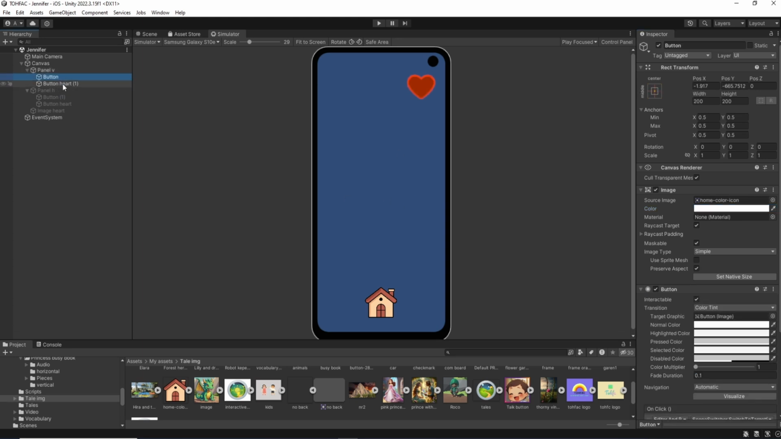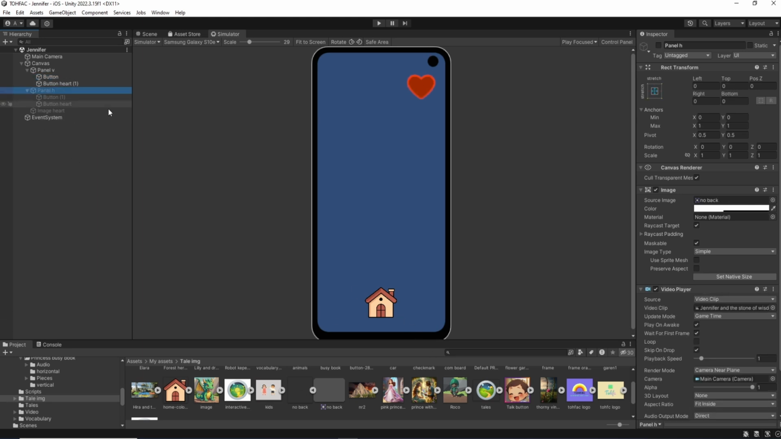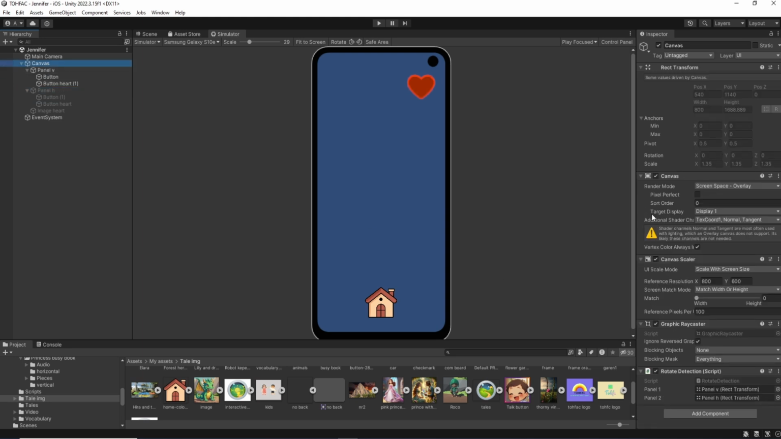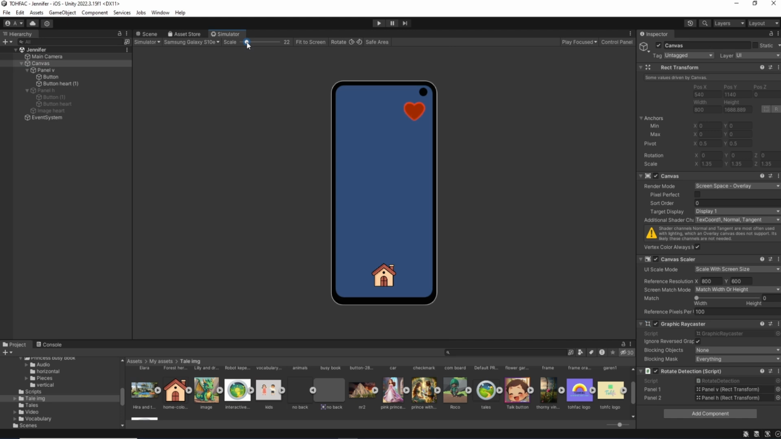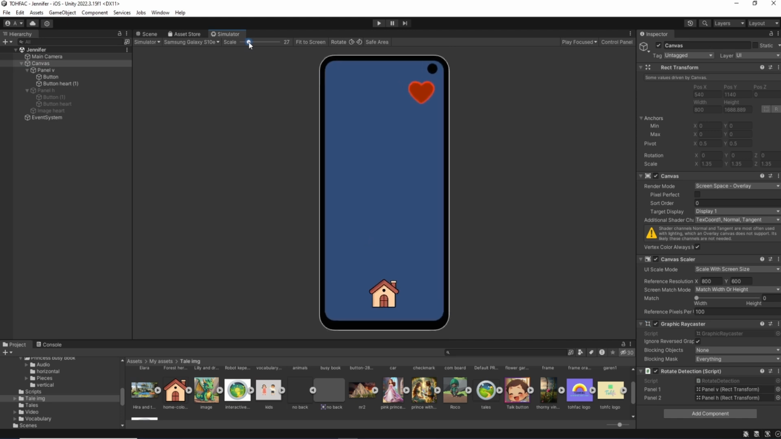Next, I got the panel switching script for comfort so that the video can play horizontally if the user rotates the phone. For the video playing, you can use an MP4 file or show it from a website using a URL. Here I'm using a file, and as you see, make sure to assign the camera and video clip in the video component once you added it to a game object in your scene.